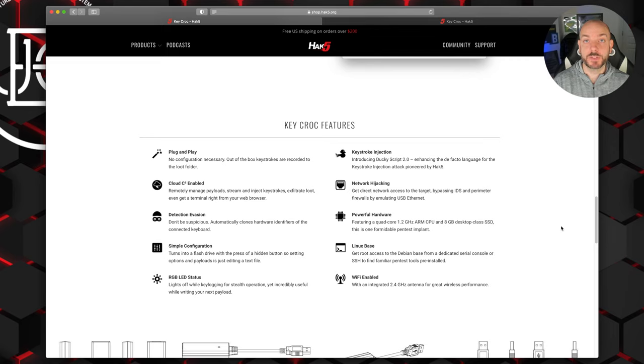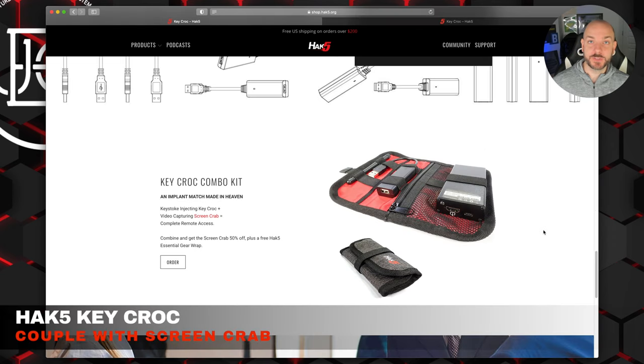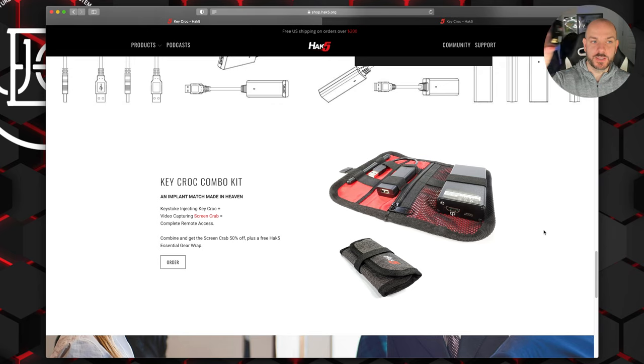You can also use this from the perspective of network hijacking. So if you have some type of connection that is using a USB Ethernet connection, this can be slid in place, thus bypassing any type of network layer protections that you normally see at the perimeter, such as firewalls or IDSs. Now, an interesting thing that they do mention here is using it as a combo kit with a Screen Crab. Now, Screen Crab, which I have here as well, is a very cool tool that would normally sit in between an HDMI monitor and a computer.